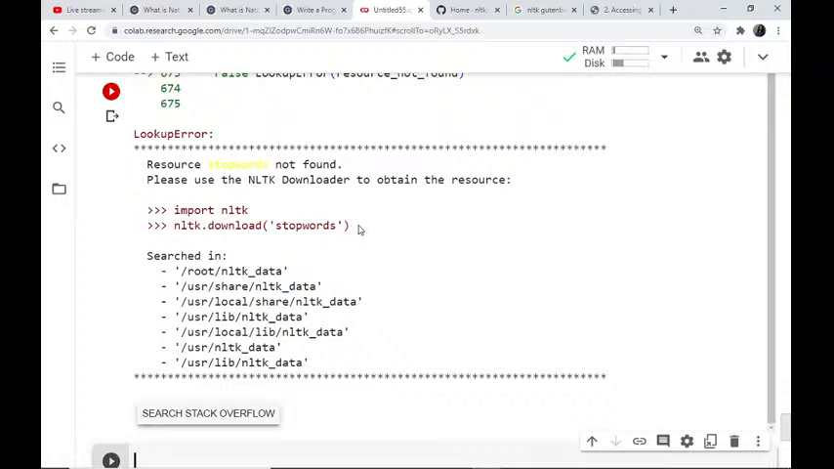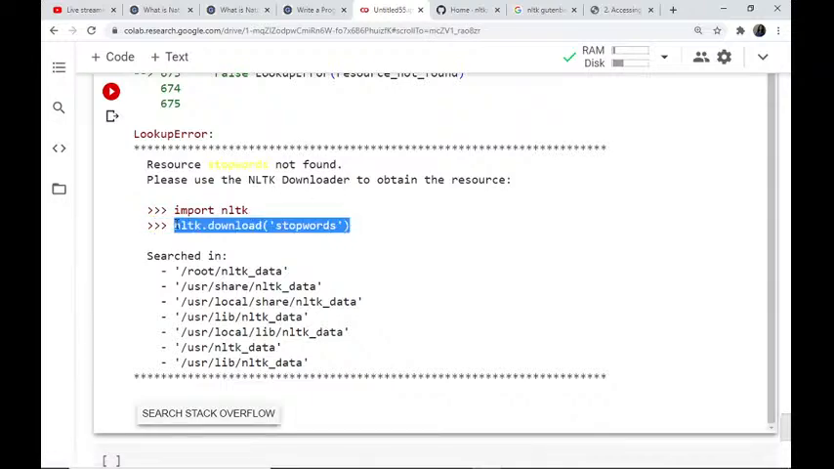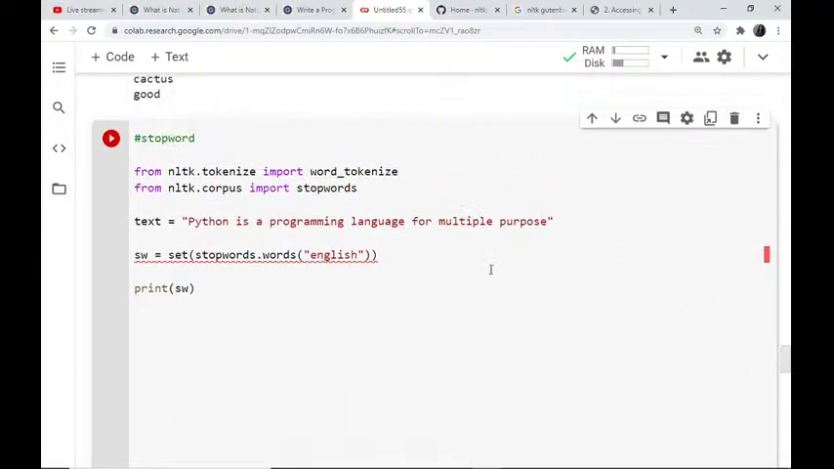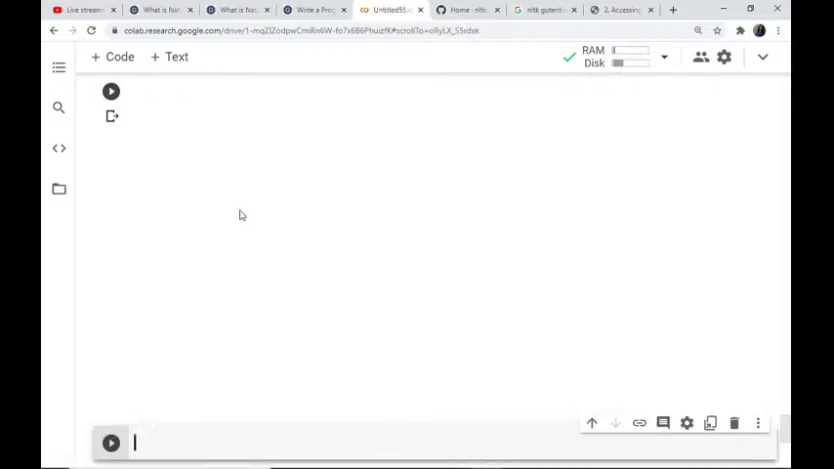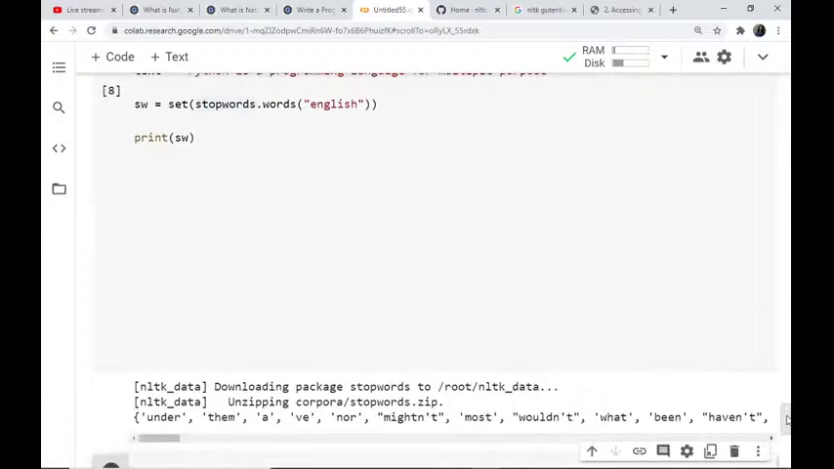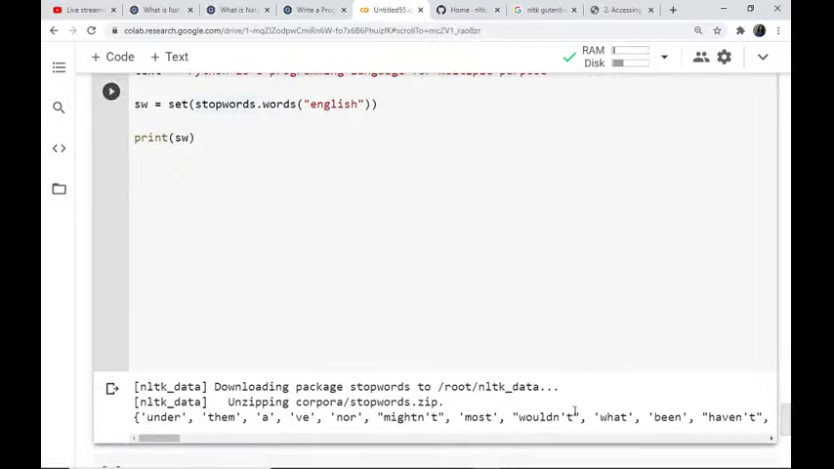Okay, I need to download the stopwords package. nltk.download('stopwords'). It will show you whatever package you need, and if you don't have it, it will give you an error like this. So here I'll write this line, nltk.download('stopwords'). And now you can see we have downloaded the stopwords package, and you can see here the list of stop words: under, them, a, we, not, might, most. All these are stop words.